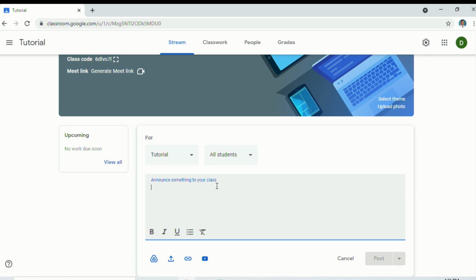A couple important things about the announcement: down here, you can change between bold, italic, underline. You can bullet so that it is visually really easy for the kids to see things. And you can remove the formatting if you're copying and pasting. You can link things directly from your Google Drive. You can upload files from your computer. You can add in links to different sites. And you can add YouTube videos.